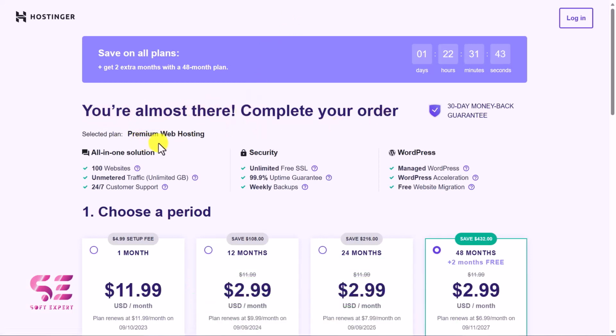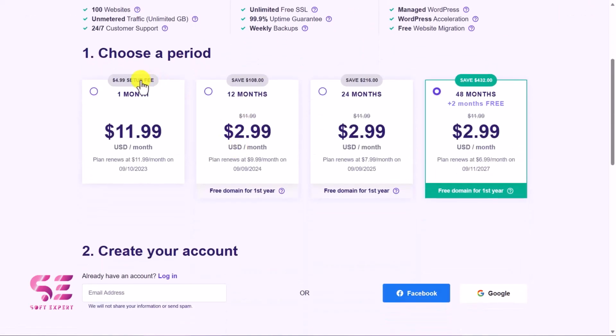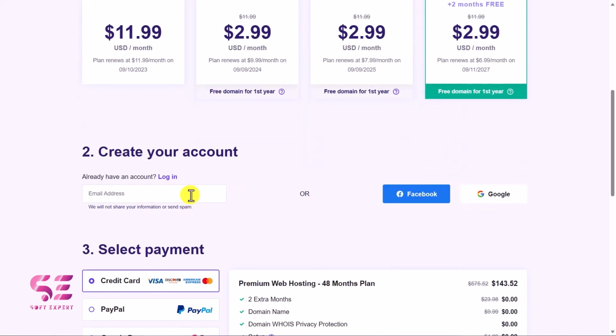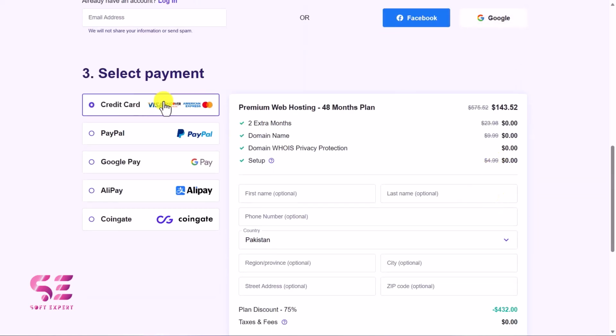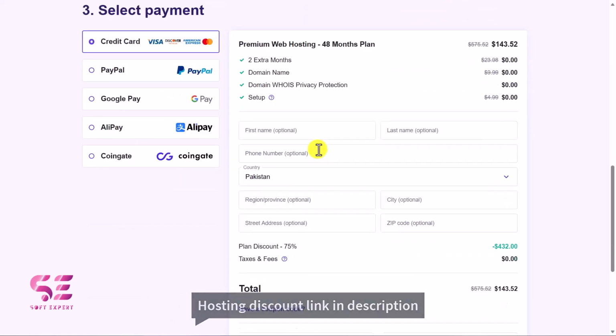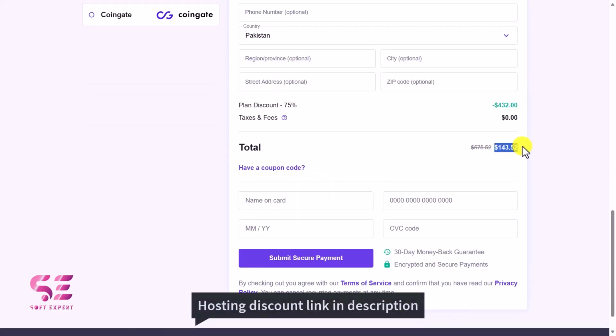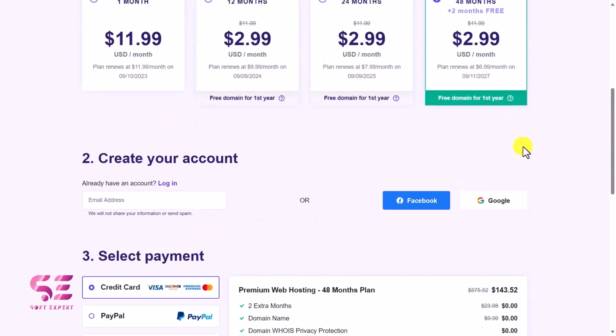And here you can see the summary of your plan. You can scroll down. You can buy this hosting for 1 month, 12, 24 or 48 months. So the more time you choose here, the more discount you will get. Here you can see you can save up to 432 USD. And you can scroll down. You can create a free account here, or you can sign up using your Facebook or Google. And then you can pay with credit card, PayPal, Google Pay, and so on. And you can see in just 143 you will get a free domain and this hosting for 4 years.